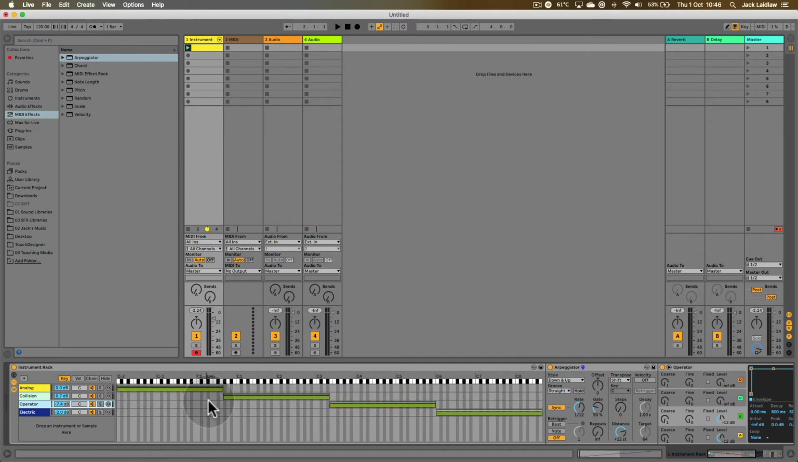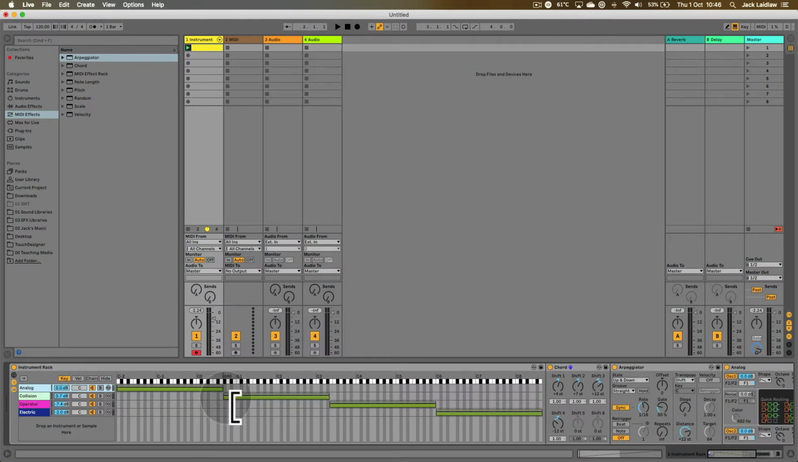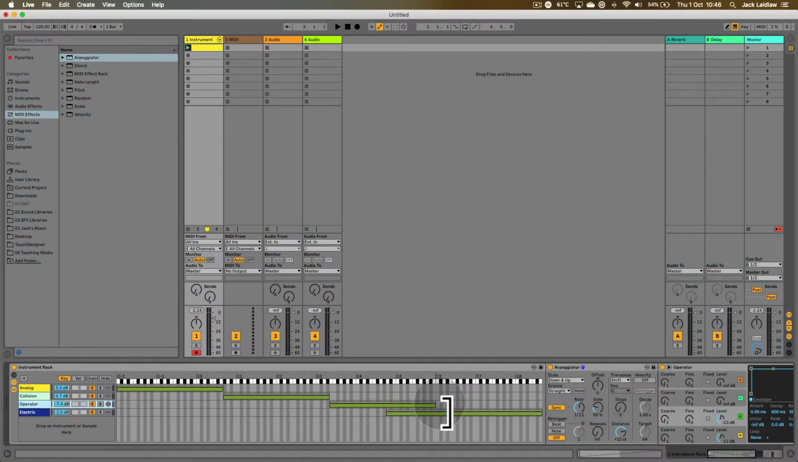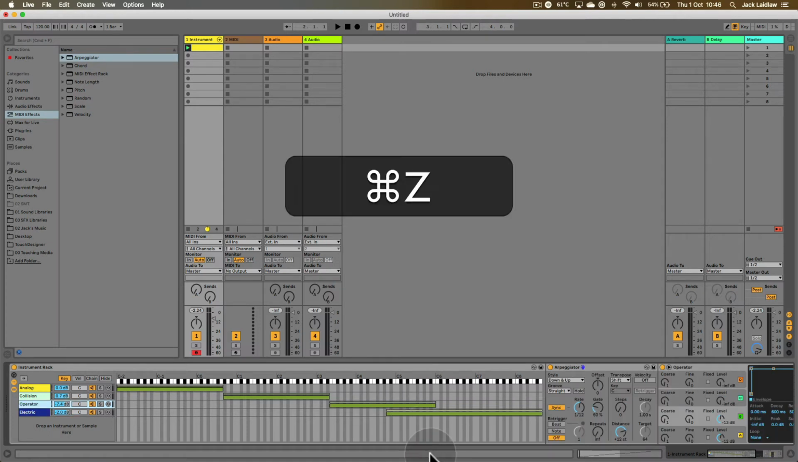Anything between C-2 and what is this, G0, is going to pass through this chain. Anything in this MIDI note range through the second chain, anything in this MIDI note range through the third, and so on and so forth. And again, you can make them overlap and make them crossfade.